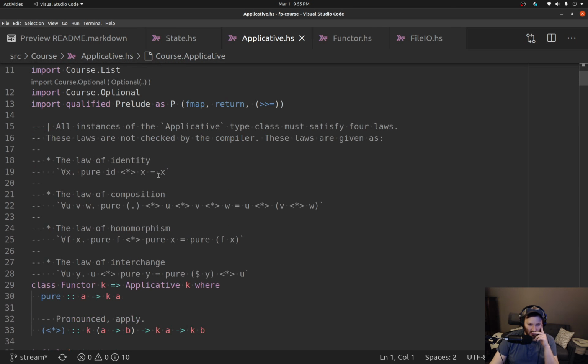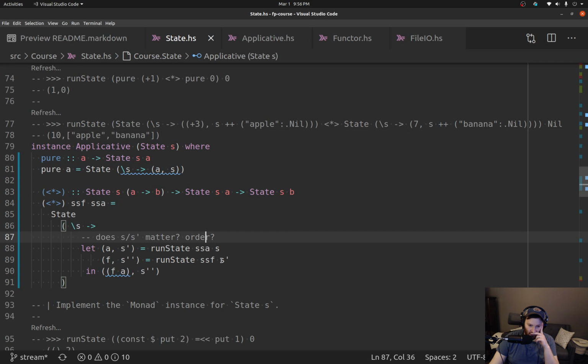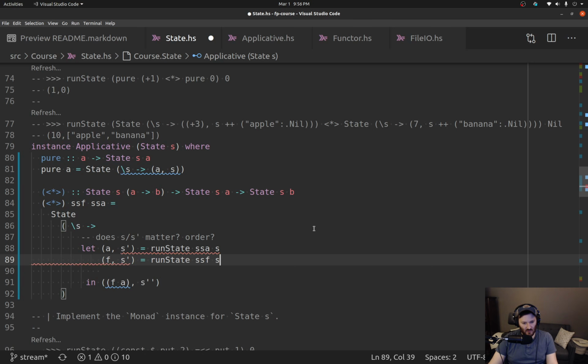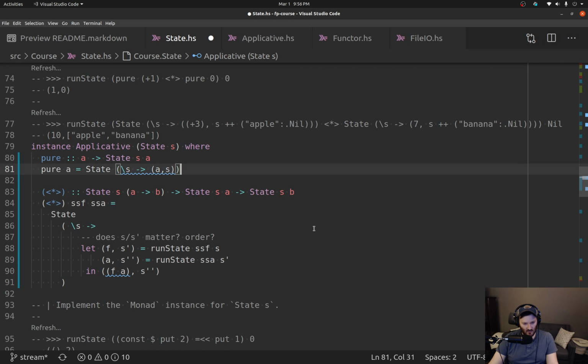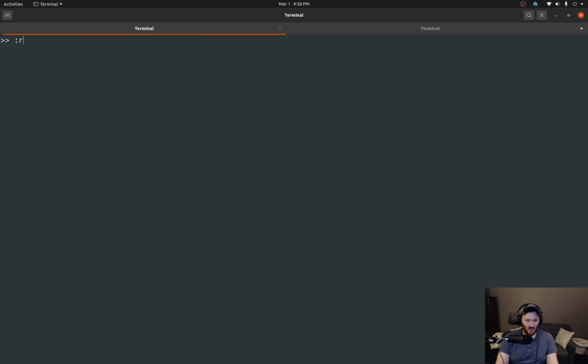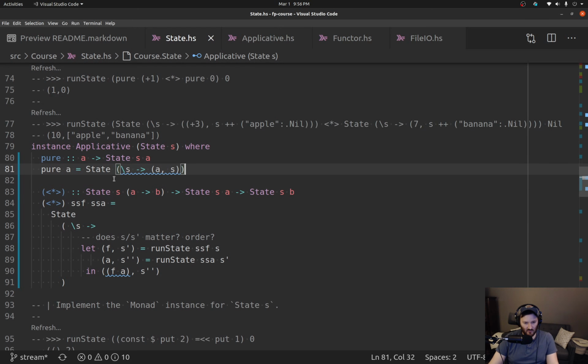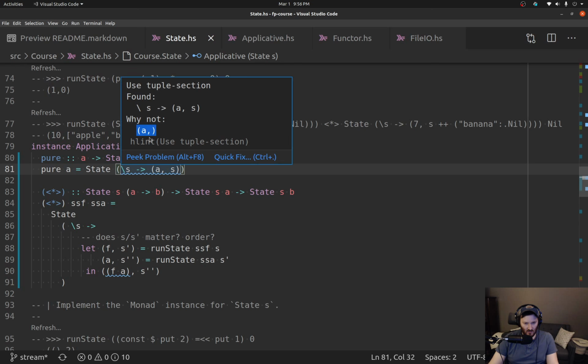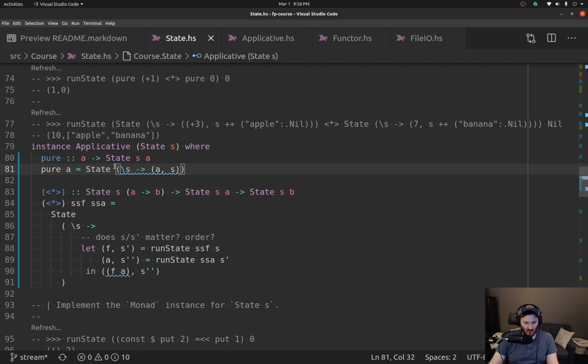Does anyone know? So yeah, I'm not going to go through and try to test all of these laws on state because that just sounds really hard. But that does sound like an interesting question. So I'm going to roll this back to a version that does work. R test applicative. Astra said that he thought this was cute, so we'll leave it.